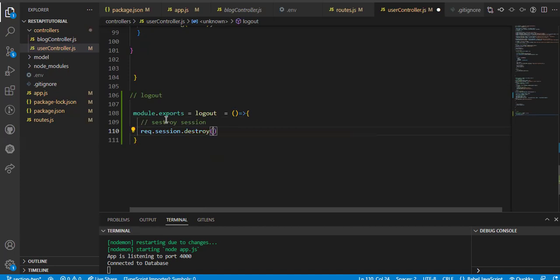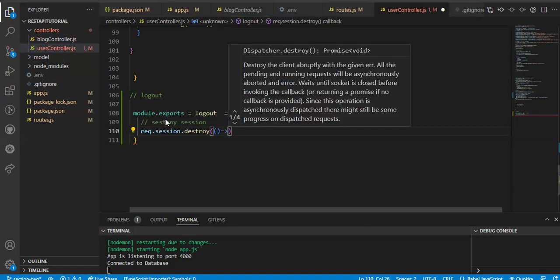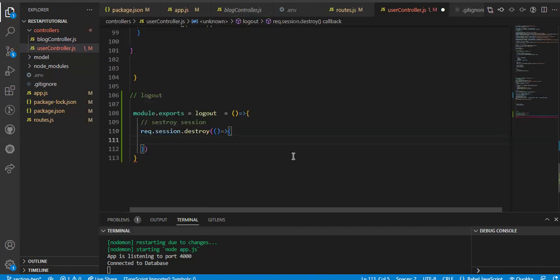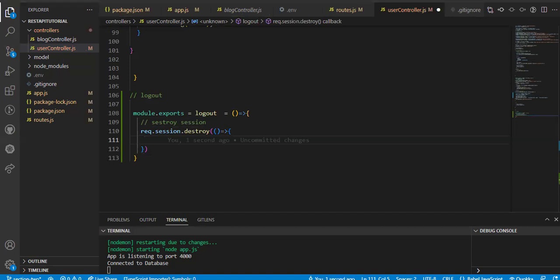Now this destroy can take an anonymous function if you wish to, or we can tag it with the .then method. But I want to give it an anonymous function. And within that function, it's going to set the cookie's age to be equal to 0, which means that the cookie will not persist.